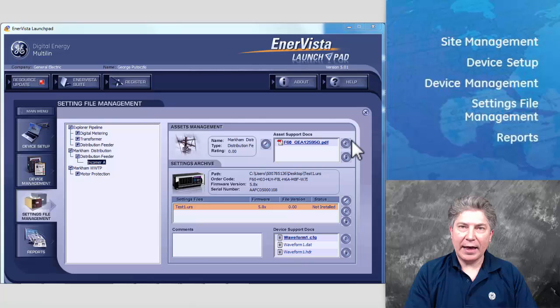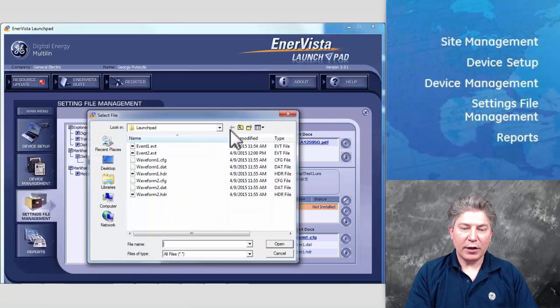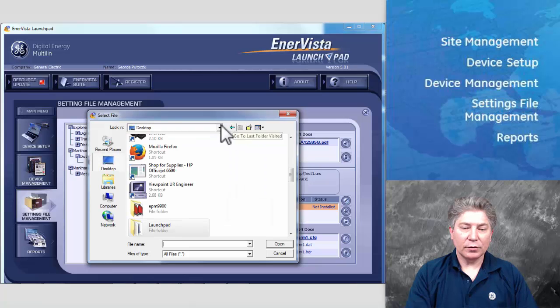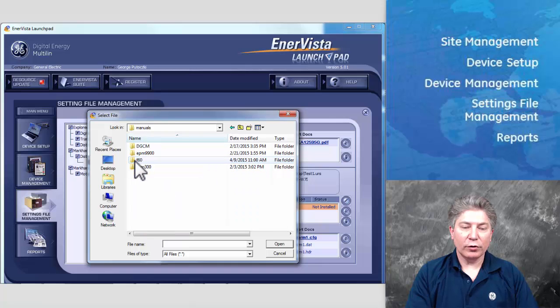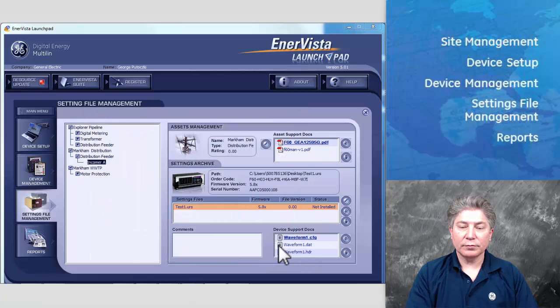So let's go ahead and add a document here. So I'm going to add in the F60 manual. This is located under EnerVista Docs. I'm going to go into the manual portion, my F60, and I'm going to create the link to the F60 manual. So now it becomes present here. If I want to remove something that's not of interest, I can highlight it and select delete.